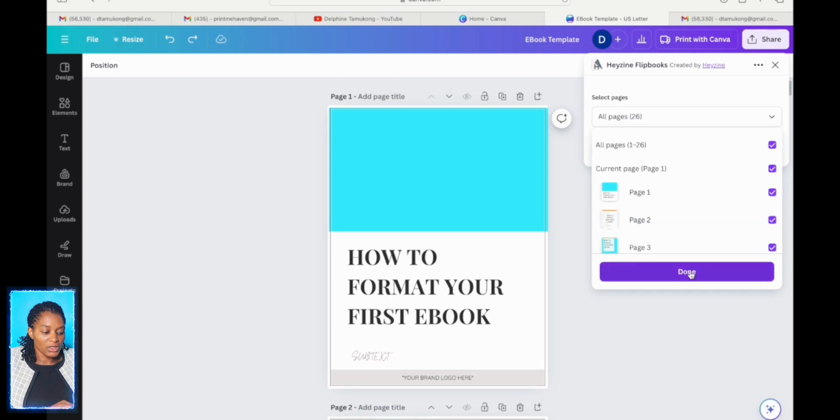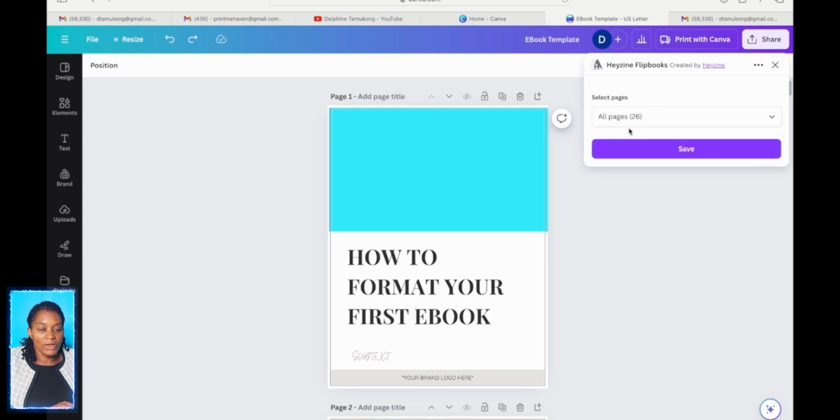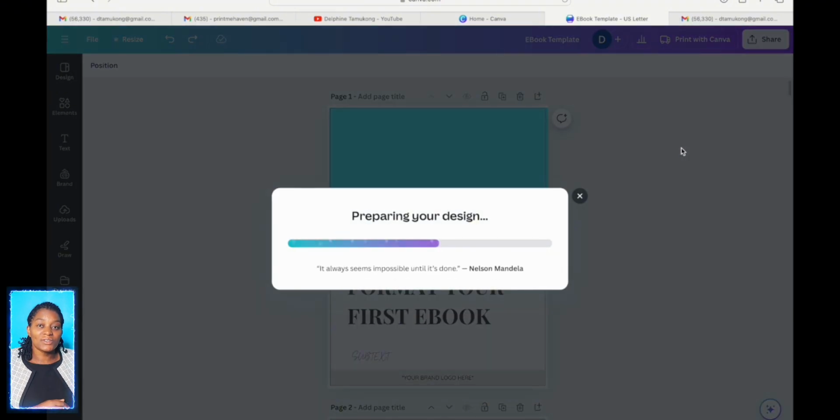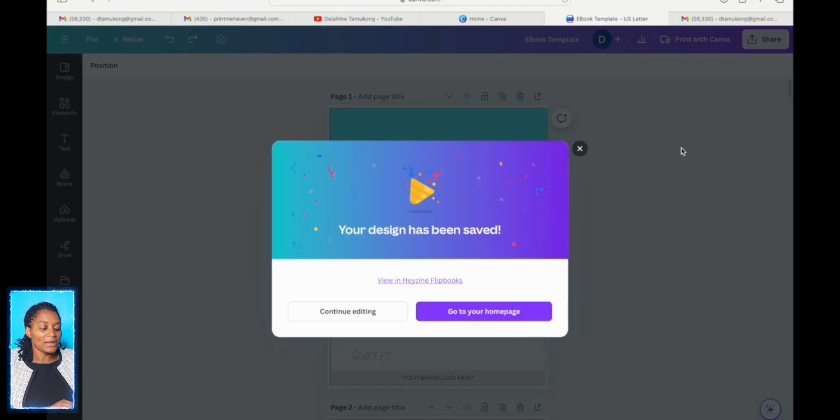So when you are done, you click here on done. I've highlighted all my 26 pages in my ebook. Now I'm just going to come here to save. Heyzine is going to generate our flipbook for us. So now the next thing I want you to do, don't make any mistake, go here. Come here and click view.